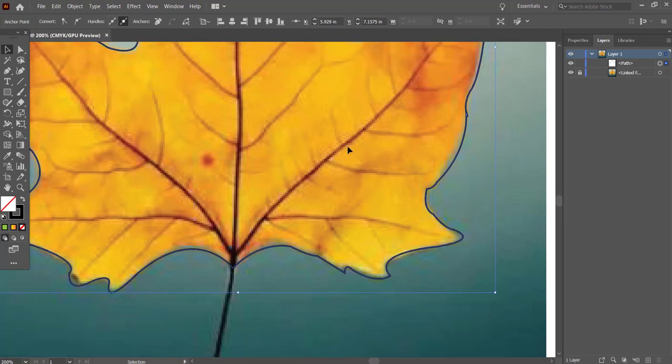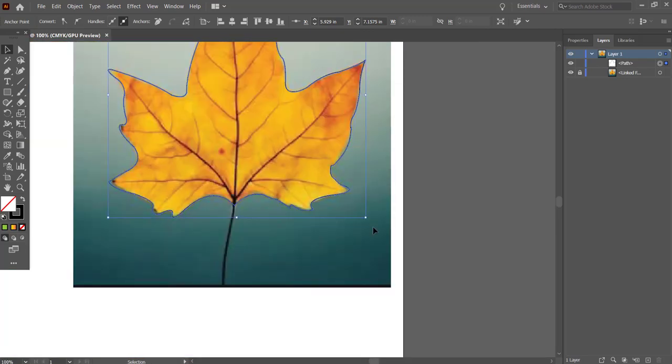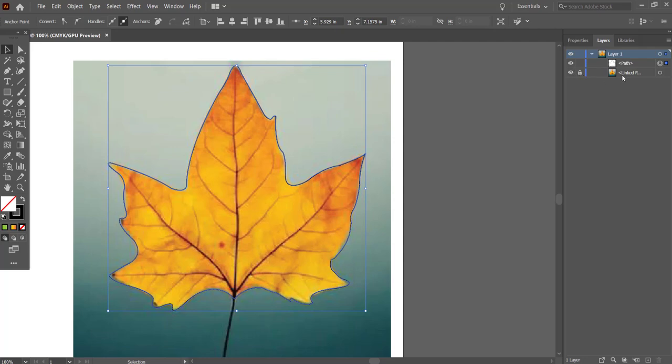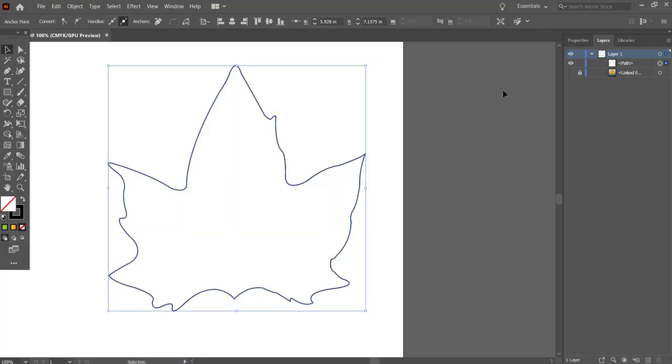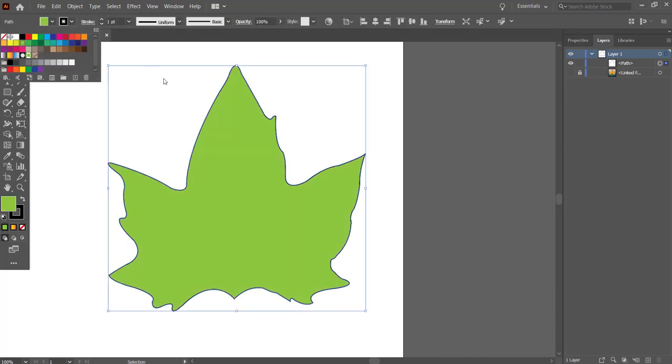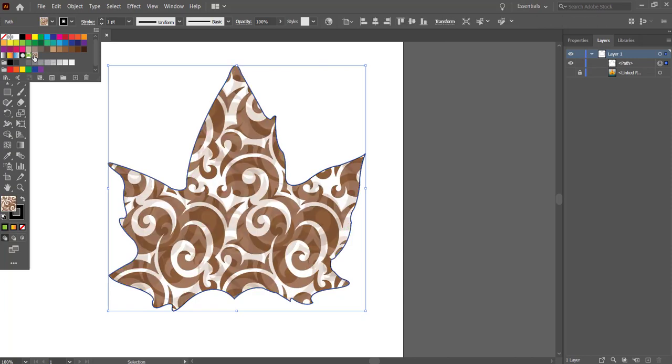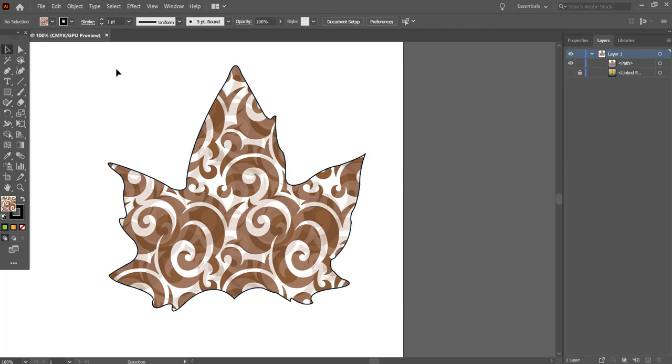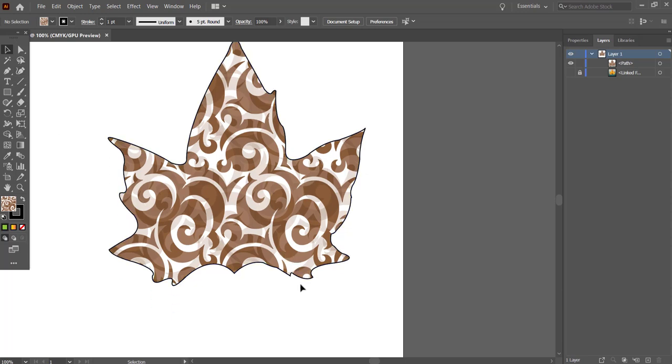Alright, so if I want to see what this looks like, I can hide my picture and then I can just see the silhouette of the shape. I can see it in green. I can even see what it would look like with a little bit of a gradation or a pattern if you want to, right? I mean, the sky's the limit. Patterns are pretty easy to make. I'll do that in a future video for you so that you can see how to do a pattern.